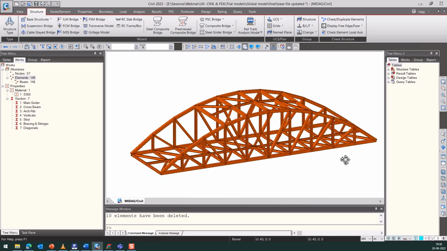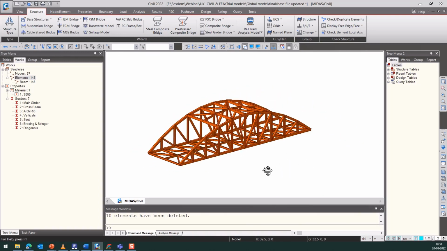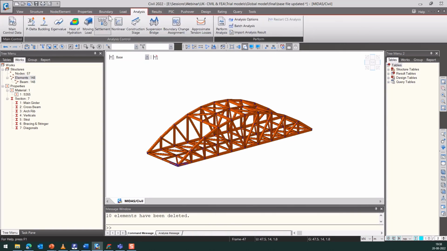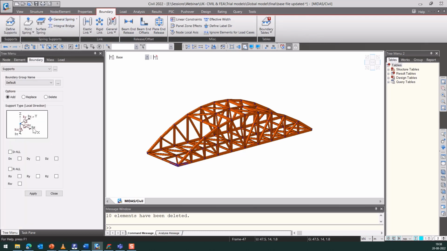So our structure model is complete. Let's give the boundary conditions to this model. I'll go to the boundary tab now. Define support for this.